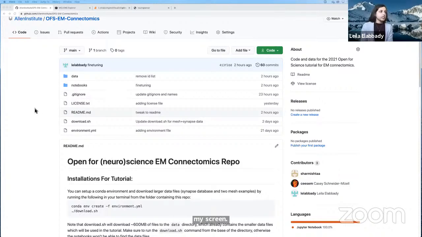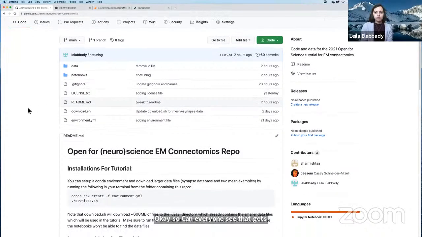Okay, so can everyone see the GitHub repo? Yep, we can see it.